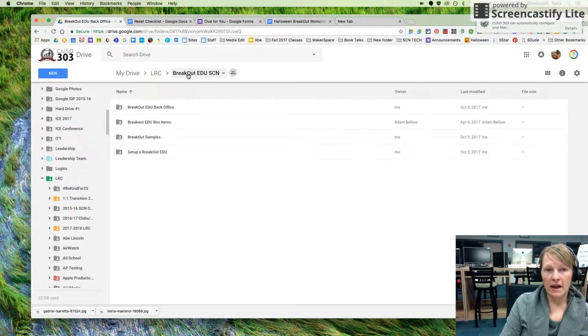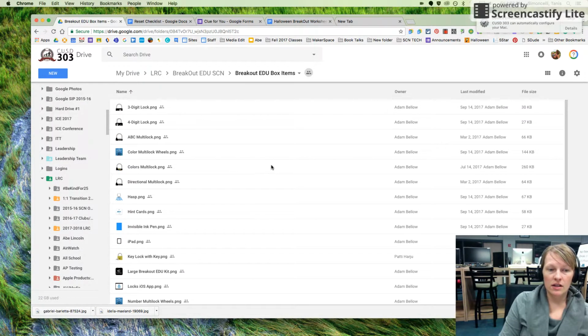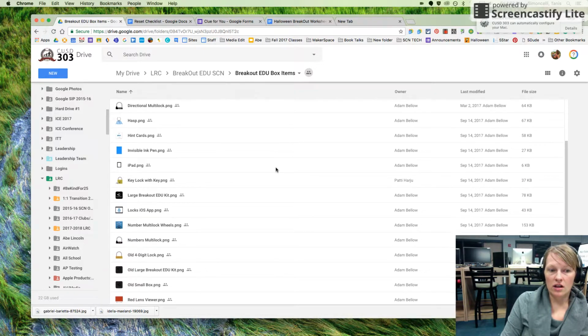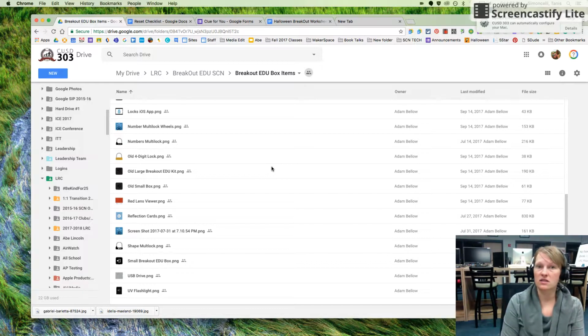And going back, so box items, this is directly from BreakOut EDU. I just added it in here. So it's all of the different images that people would need in case they did a full-blown breakout that was just digital, that they didn't even have the locks, or they have the locks, or they're doing a tutorial for it. So I like that Breakout has done that for us.